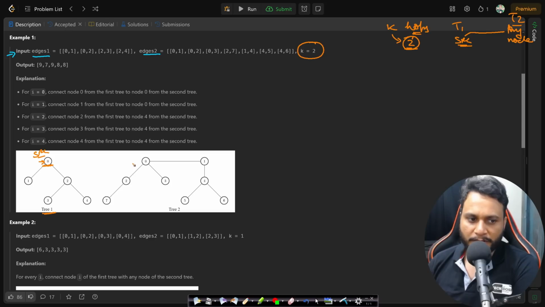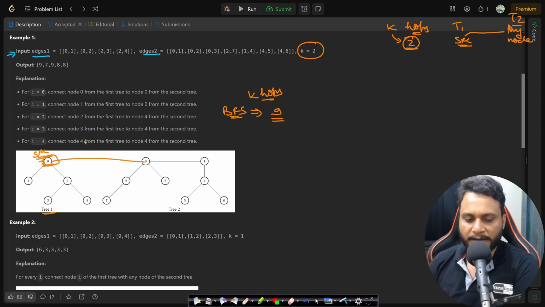So if I try to solve this problem for just one source node, let's say for 0, then I will be connecting 0 to 0 and applying BFS starting from the source node and counting the coverage with k number of hops, level order traversal, get the count. Let's say the count is 9. Then I will be disconnecting this, and I will be connecting 0 to, let's say, this 1. Okay, and then applying the BFS and maximizing whatever is the count.